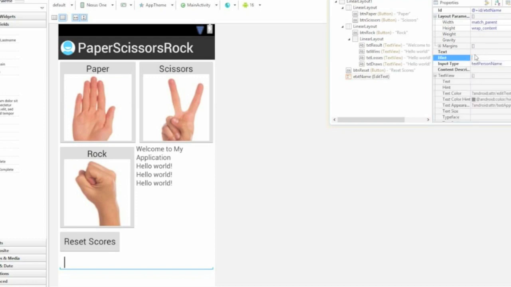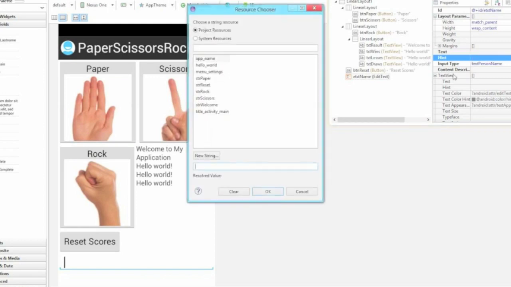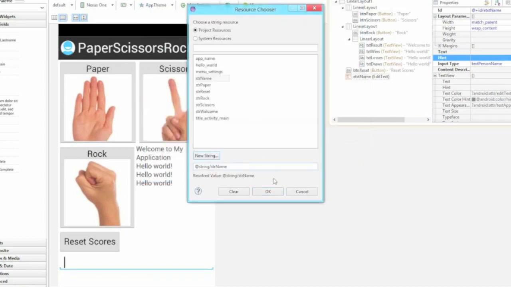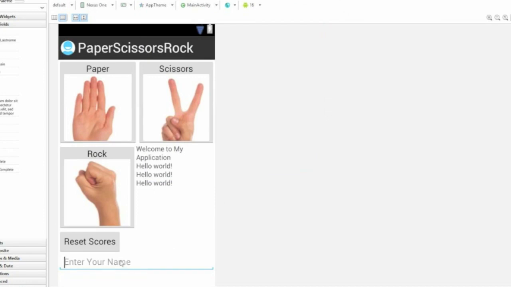Instead, what I'm going to do is change the hint, and so the hint shows up. It's like the placeholder text that you see in web forms, and so the hint you can set again with a string. So I'm going to set a string, and the string will be enter your name, and the string can just be string name. So this, okay, and you see it shows up grey there.